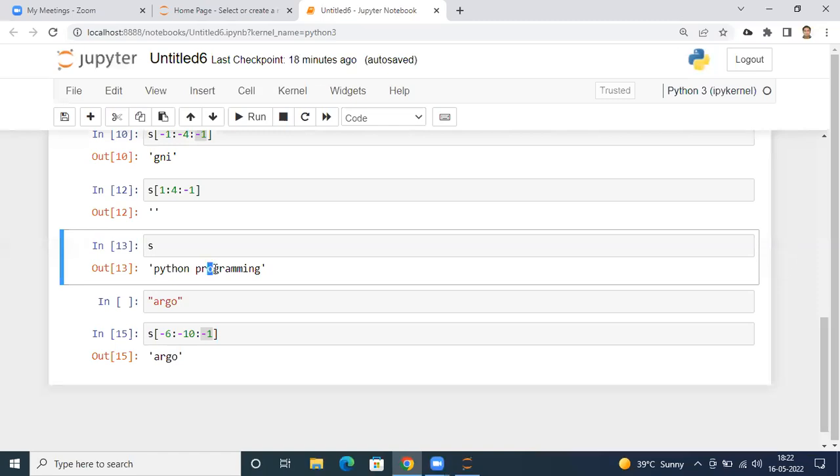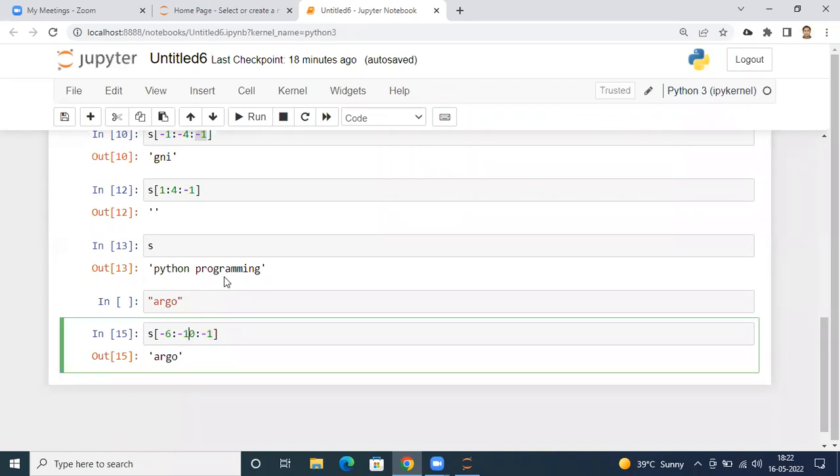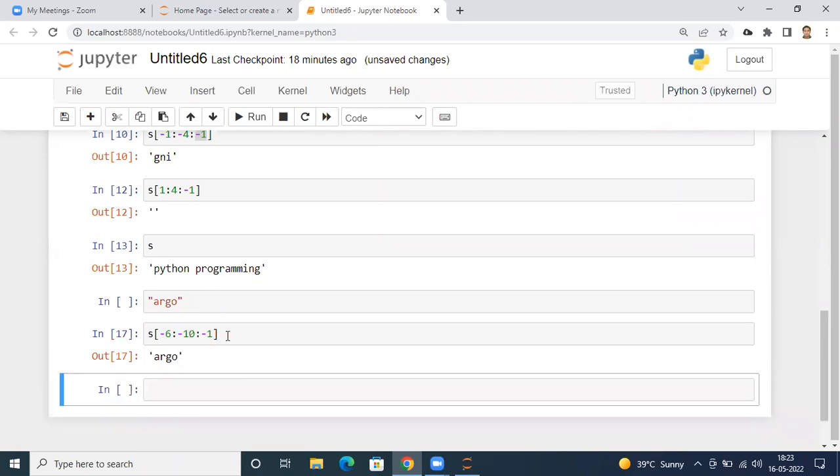We want till this, but whatever your stop index is, it always takes one less than that. So if I specify -9 here, I will get only ARG, up to R only. If I want O as well, I have to specify one more character. I think it should be okay now. Now I expect that if any string is given to you, you will be able to slice it properly, everyone. Is it fine?